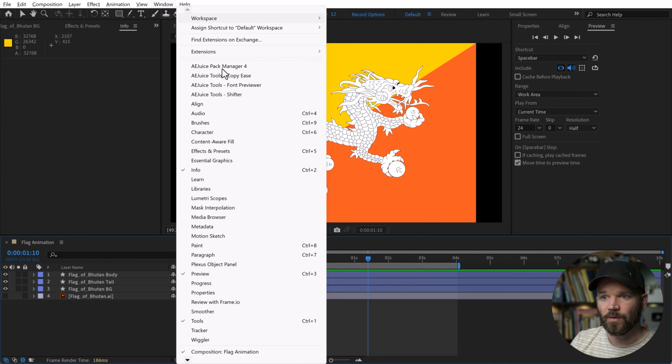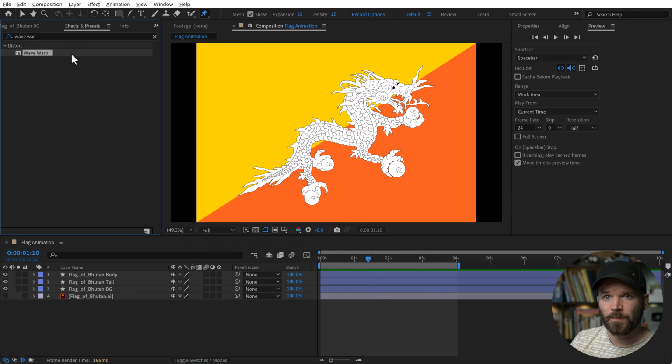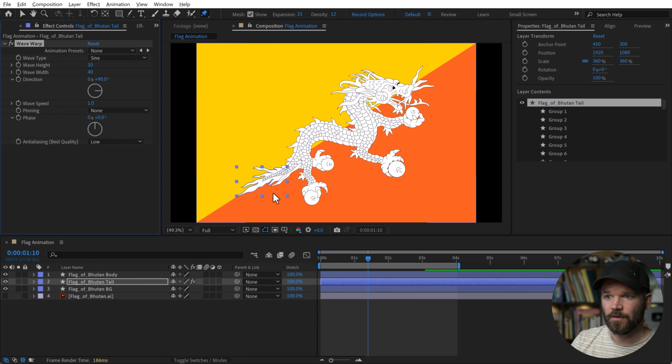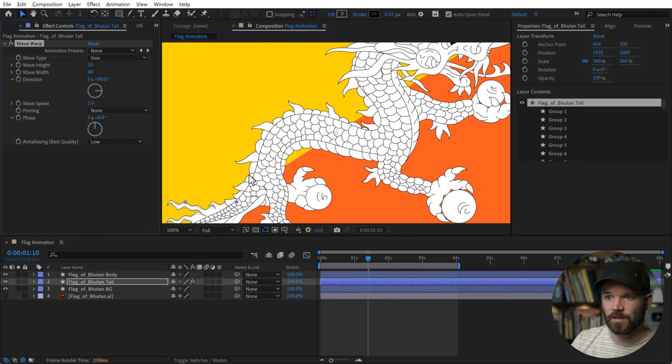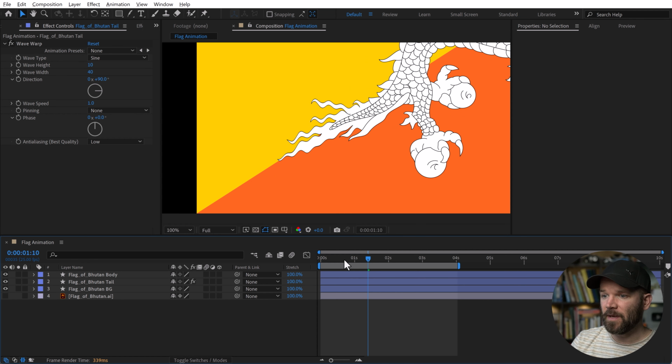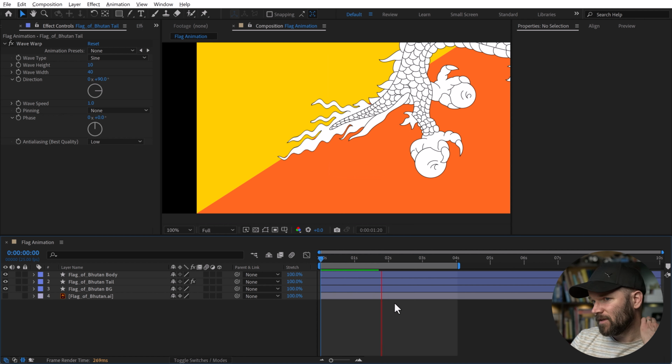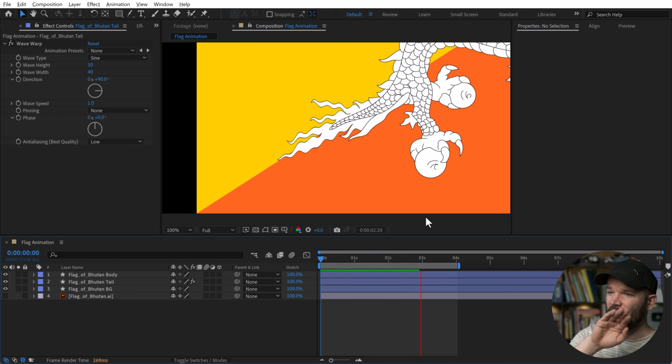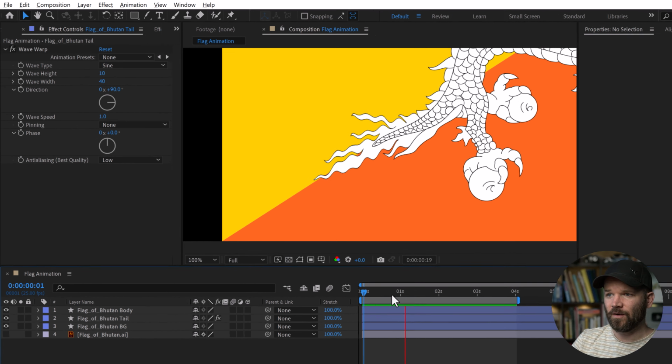So I'll go to the window and open up the effects and presets panel, and then just search for this effect right here, wave warp. And I'm going to drop this onto the tail. And if we zoom in here, you'll see right away, the tail starts to warp out. And if I play this back, we'll see what we've got going on here. Okay, so this isn't very good. It's kind of like waving in the wrong direction. And the wave height and width are just not right.